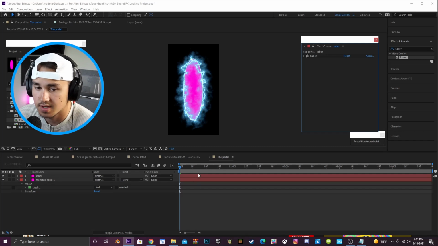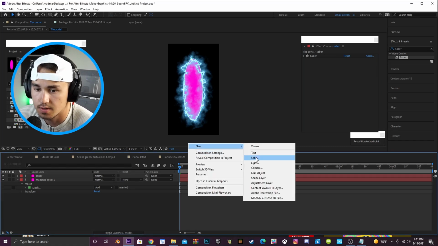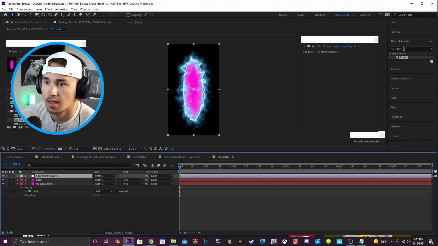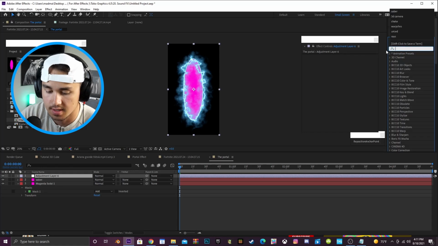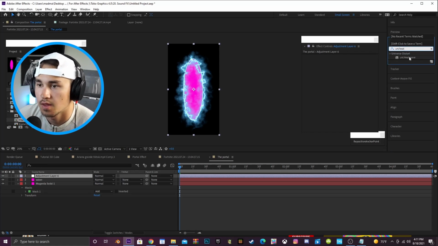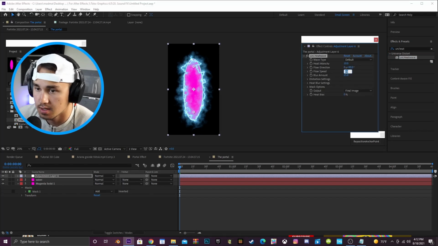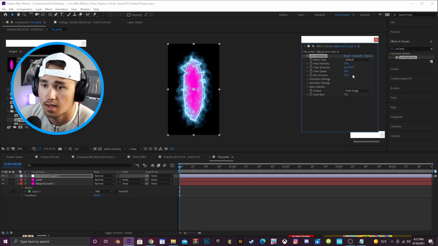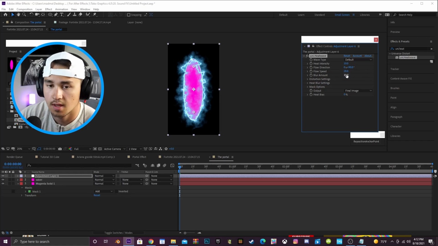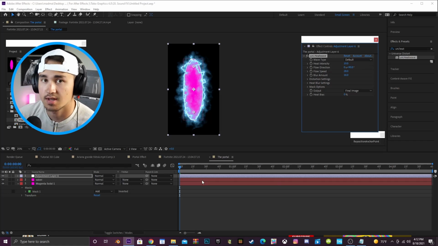So now that we have our Saber outline, the next thing we're gonna do is all the finishing touches to the portal. So we're gonna right click, new, adjustment layer, and go over to our effects and presets and type in uni.heatwave. Throw that puppy on that adjustment layer. We're gonna be changing the speed to 28 and the blur amount to 16. And heatwave is pretty much self-explanatory.